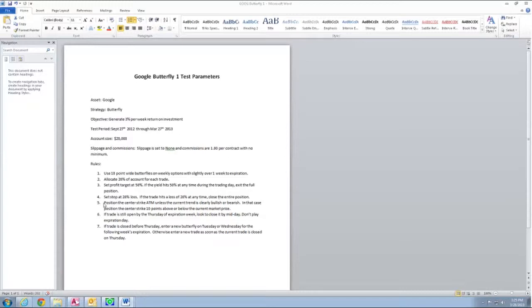And then on number 5, we're going to position the center strike at the money. That's where you get the most premium. So that's always a good idea, unless there is a trend, either it's clearly bullish or bearish, in which case we're just going to move it a little bit, 10 points in this case, above or below the market price.